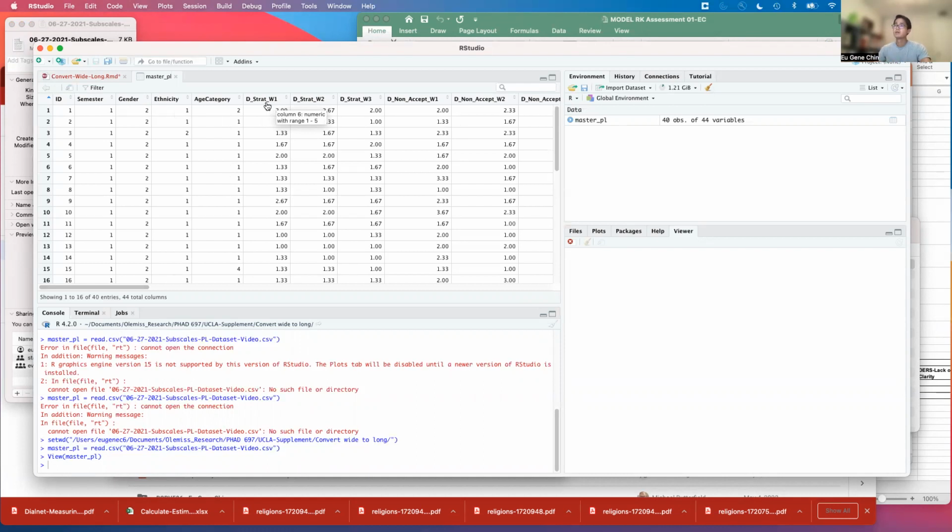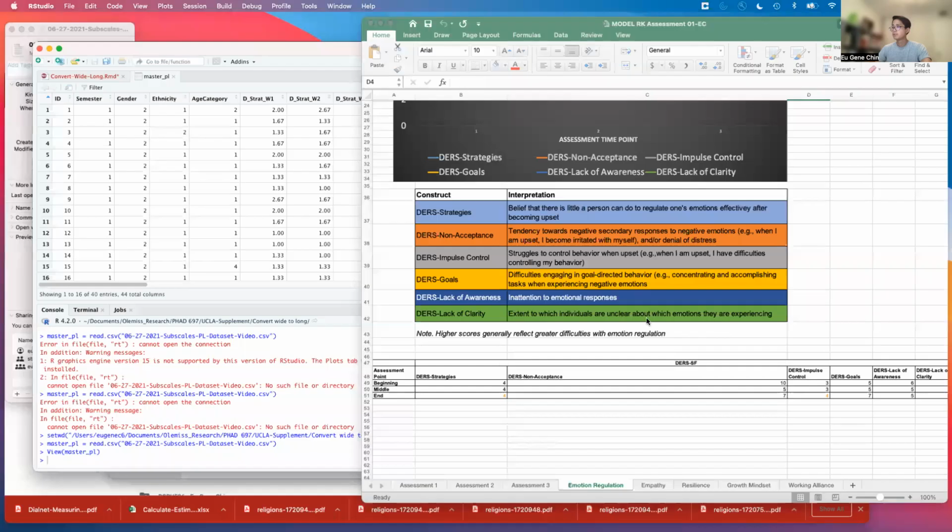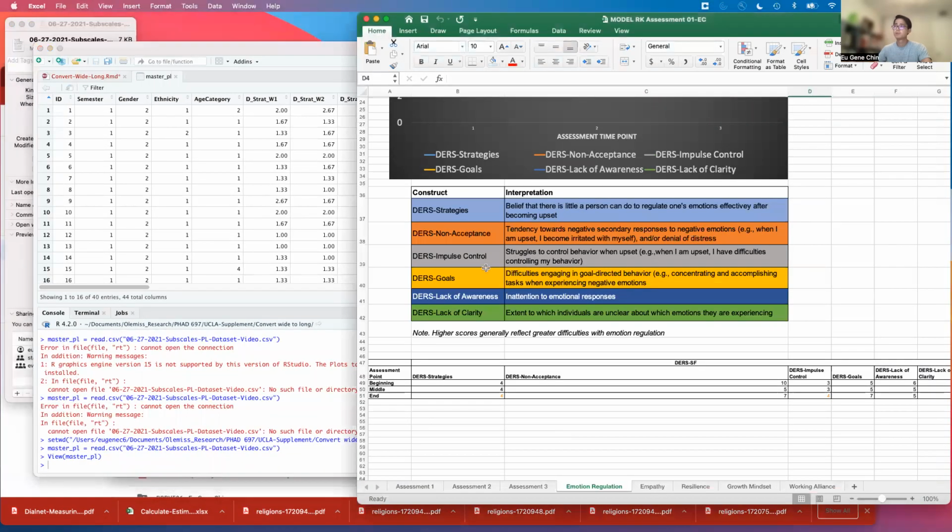As you can see here, we've got the strategy sub-skill for week 1, strategy sub-skill for week 2, and strategy sub-skill for week 3, then non-acceptance sub-skill for week 1, non-acceptance sub-skill for week 2, and so on and so forth. This is actually from this data set here, just to give you a visual. Strategies, non-acceptance, impulse control. These are sub-skills within the Difficulties in Emotion Regulation Scale.